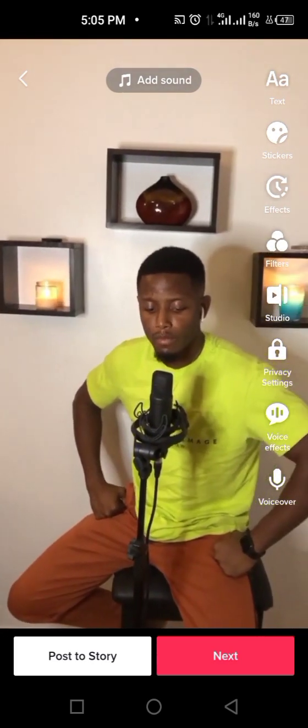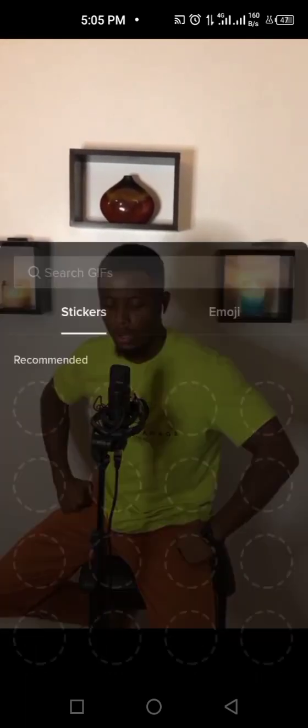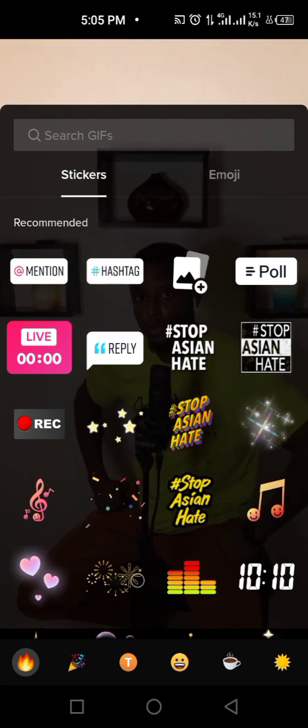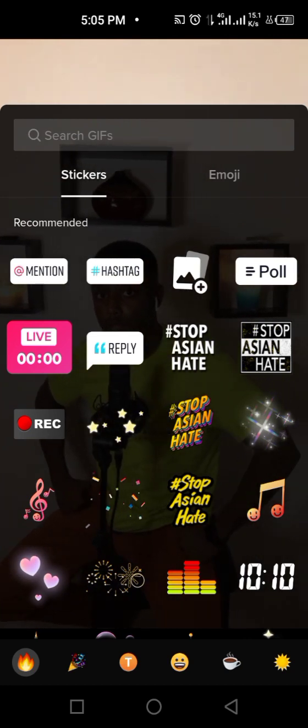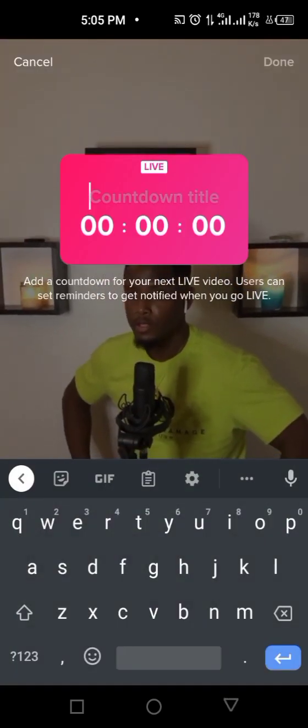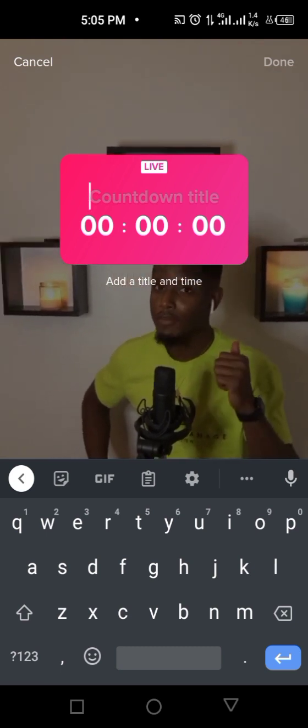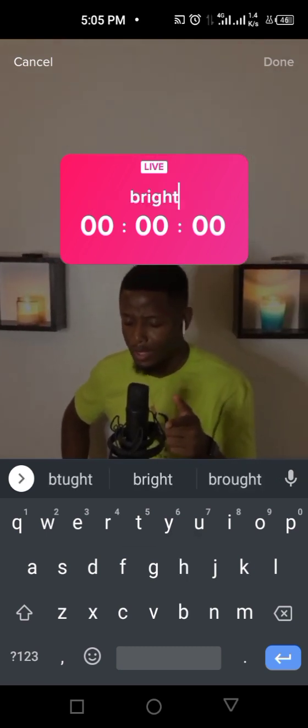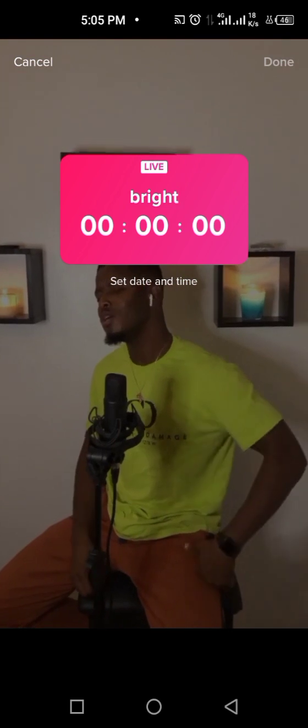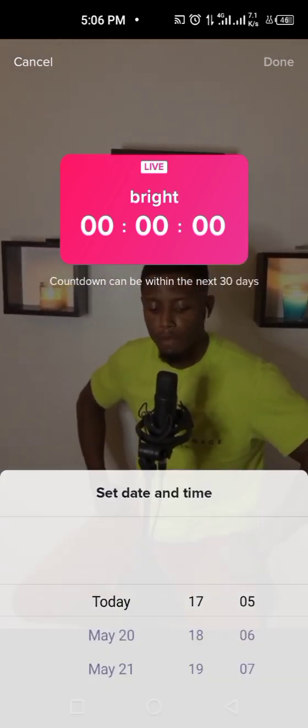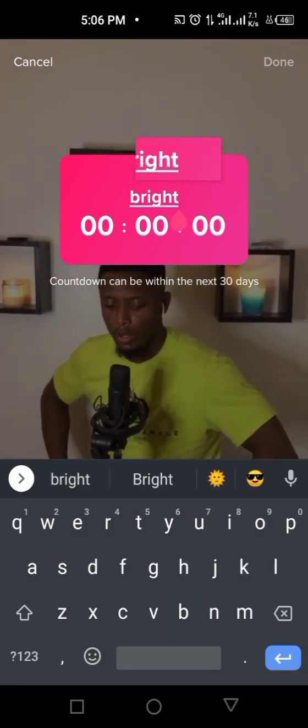So the next effect here is stickers. Right, stickers is something you want to show on the body of the video. Maybe you have a live training coming up, you can put on live and it will be on your video. Okay, let's imagine I have a space named Bright. I have a training coming up named Bright. So this is it. I can go ahead to adjust it, showing that I have a training coming up, right?